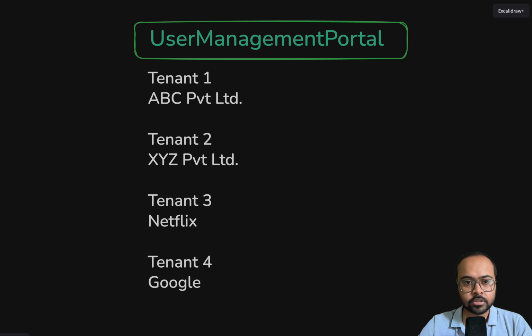One company using this product is ABC Private Limited, another is XYZ Private Limited, another is probably Netflix, and another is Google. These separate companies are your tenants. So you have one tenant called ABC, another tenant called XYZ. These are the customers who are using your software, and we call them tenants.